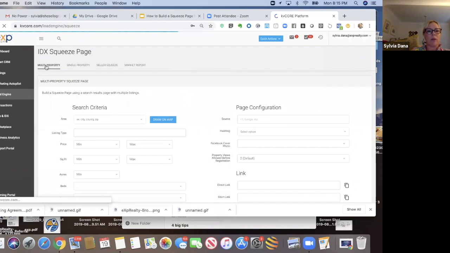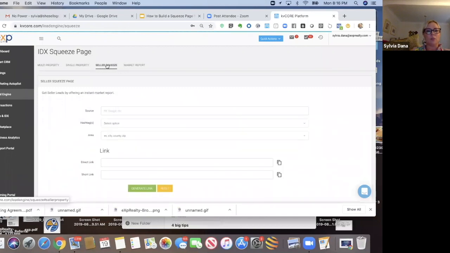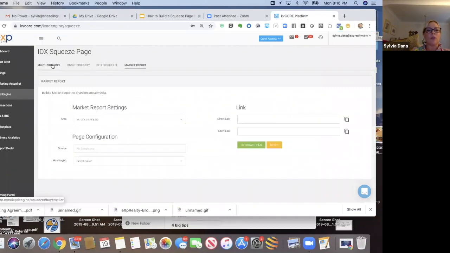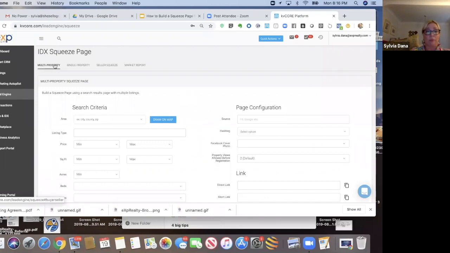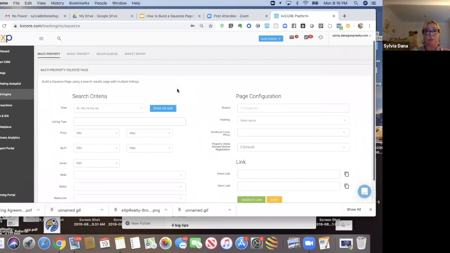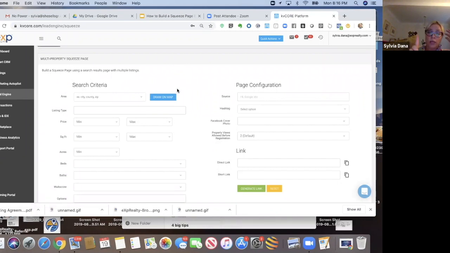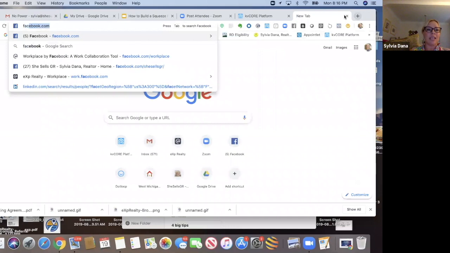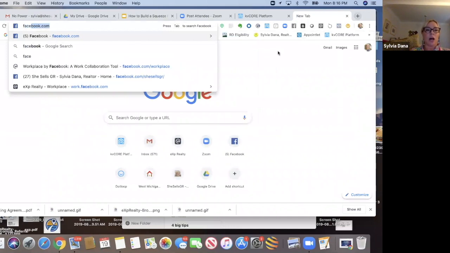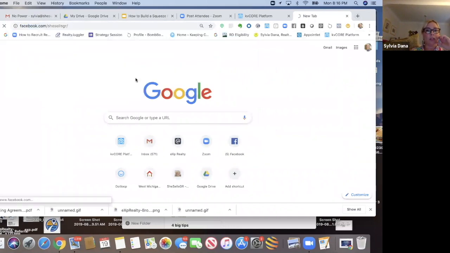So see these tabs, we've got multi-property, single property, seller squeeze pages, and market reports. We're focusing right now on multi-property squeeze pages. So we're gonna do one simple one, and then I'm going to show you how I post it in Facebook, just as an example. You can use the link to post it in a variety of places, but we're gonna do Facebook, and I'm also gonna talk about saving the link, and I'm also gonna talk about my kvCore template 2.0.